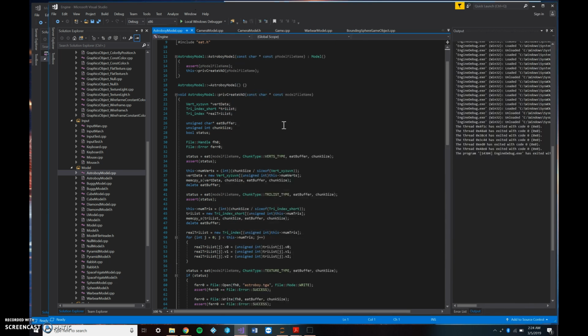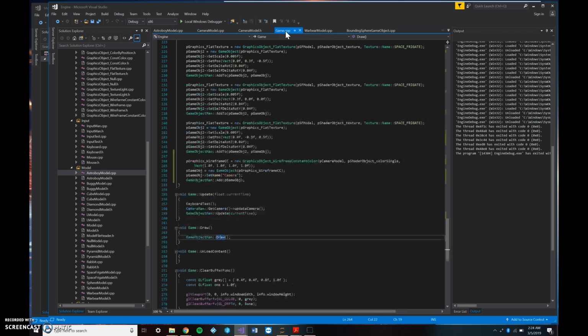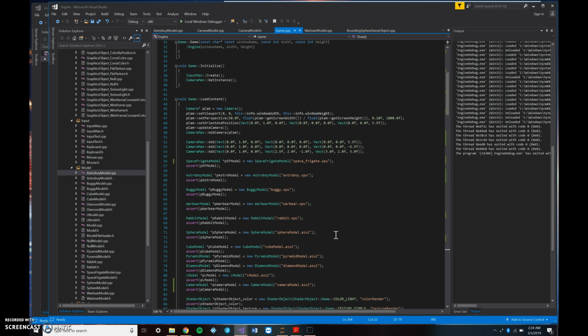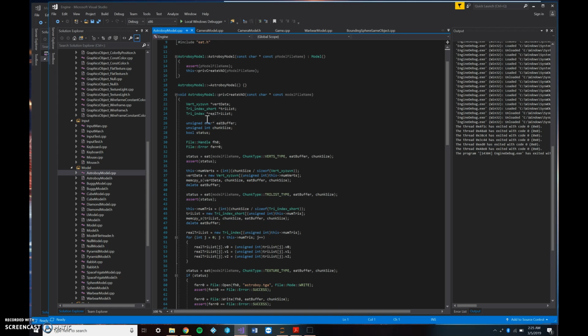So for example, this is the Astro Boy model class here. In game.cpp, I instantiate the models up here, and as you can see, I pass in the SPU file names. So for example, for the Astro Boy model, I'll create pointers to the arrays for the verts and the tri index, and then I'll instantiate a pointer for the eat buffer, get the chunk size and the status. And what I did was I copied in the eat function into my engine, and that's what I used to extract a specific chunk type from the file name.